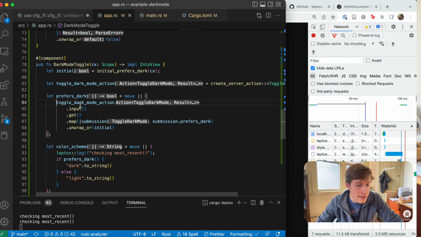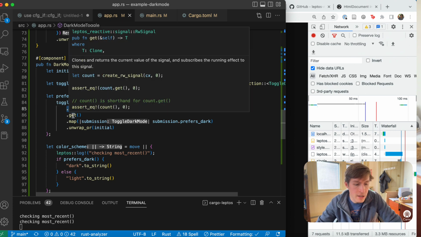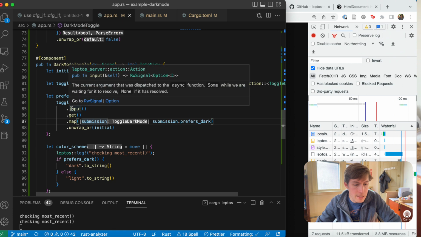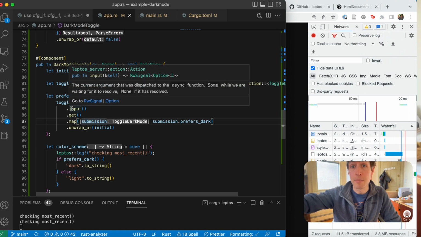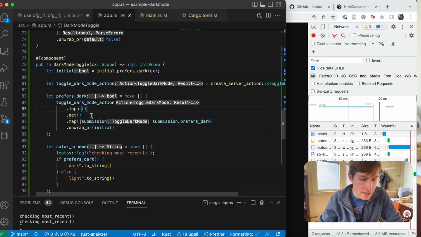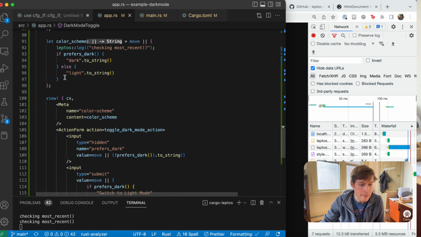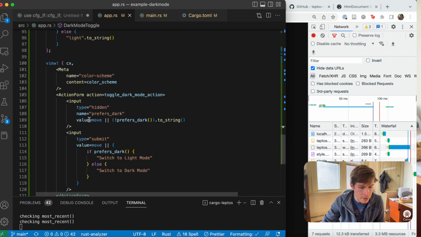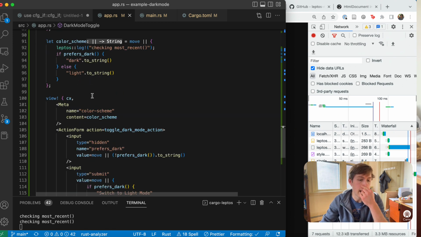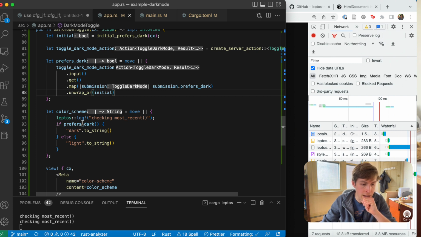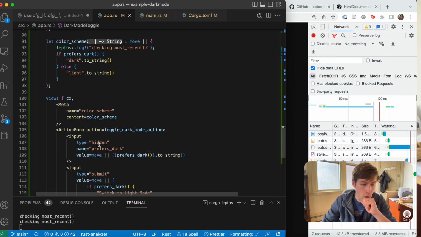And if you haven't, right, so this input, of course, is a signal that returns an option because you may not have actually submitted the form yet. You may just be on an initial load, right? In which case, if you haven't submitted this, it just unwraps or it gives you that initial value. And then we've got the color scheme. I think we actually are we still even using this? Yes, we are. We're using it in the meta, right? So this prefers dark, we're accessing here. We're also accessing it in the actual value, right?